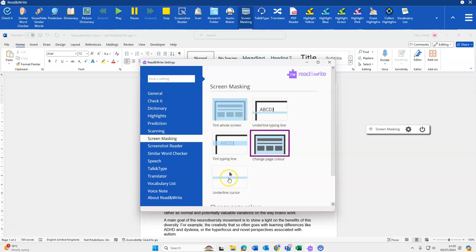So you can have an underline cursor where it will just underline where the line is, and you can use the cursor to drag that around. So a tiny line underneath the line that you're reading. And then the two main options are either change the page color or tint the whole screen. One will just change the color of the document you're reading. The other will change the screen, including all the options and taskbars and so on.